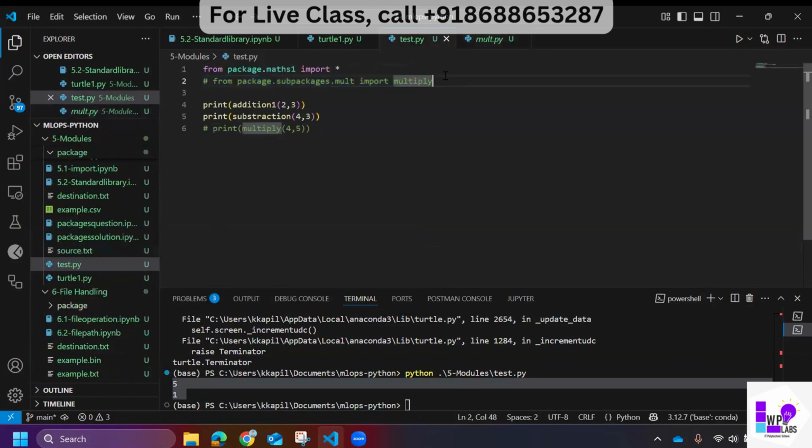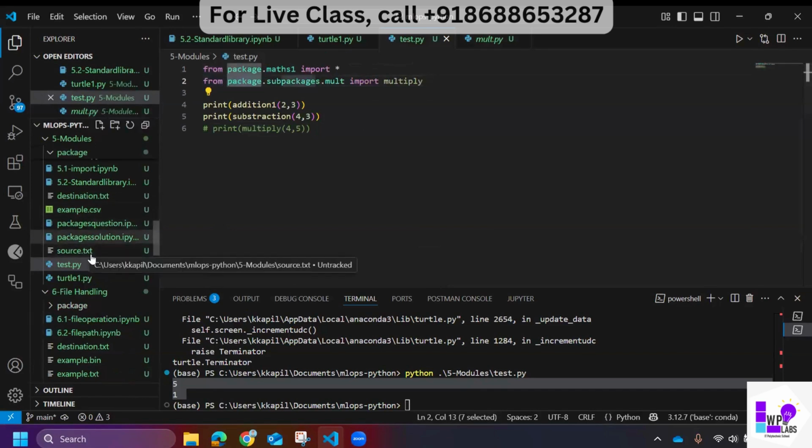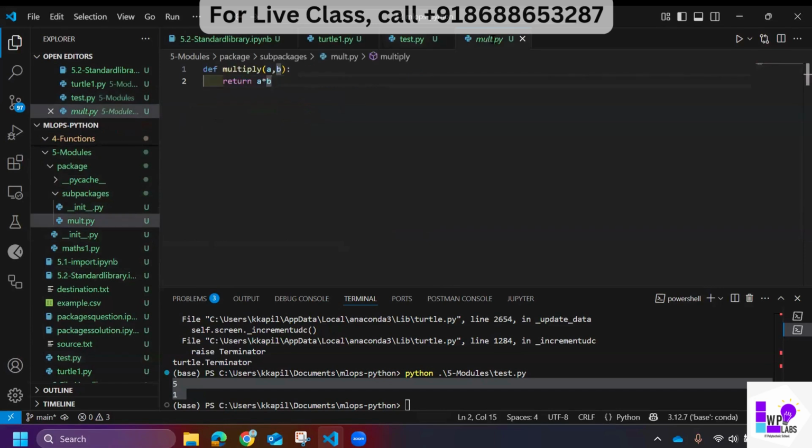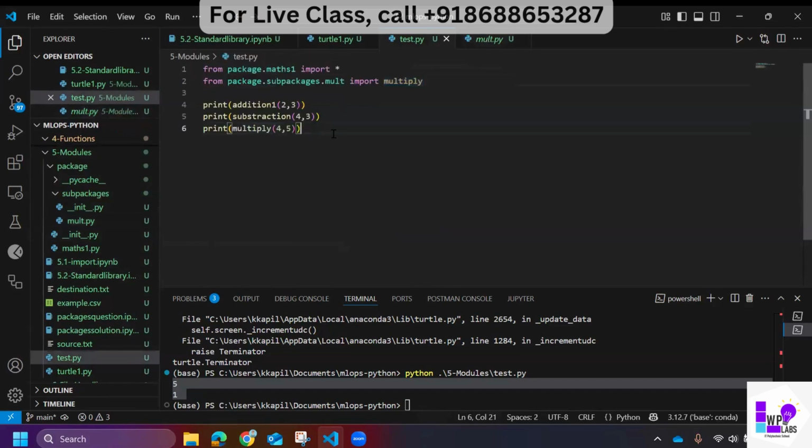I will call it like this: from package, from this package folder name, sub package. This sub package is folder name mult. Mult is where? Mult is here, file name. Import multiply. So mult.py has multiply function. And then I can use multiplication here.